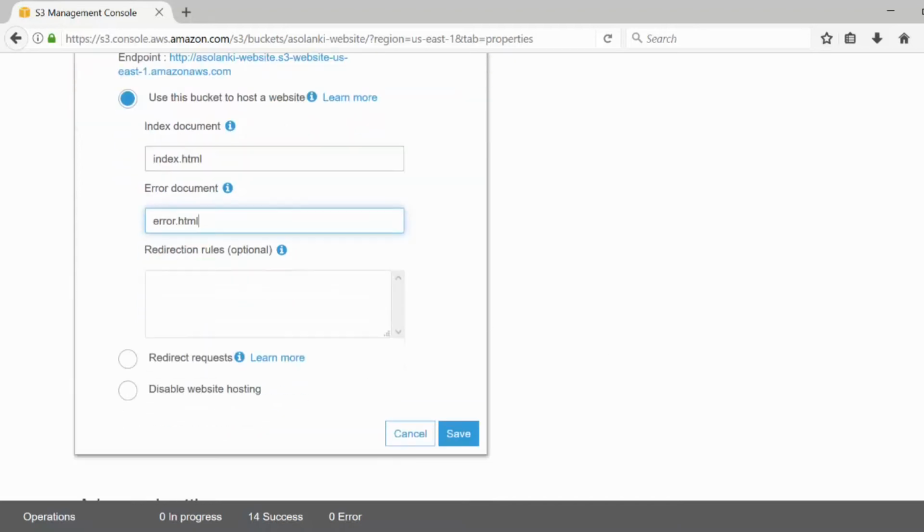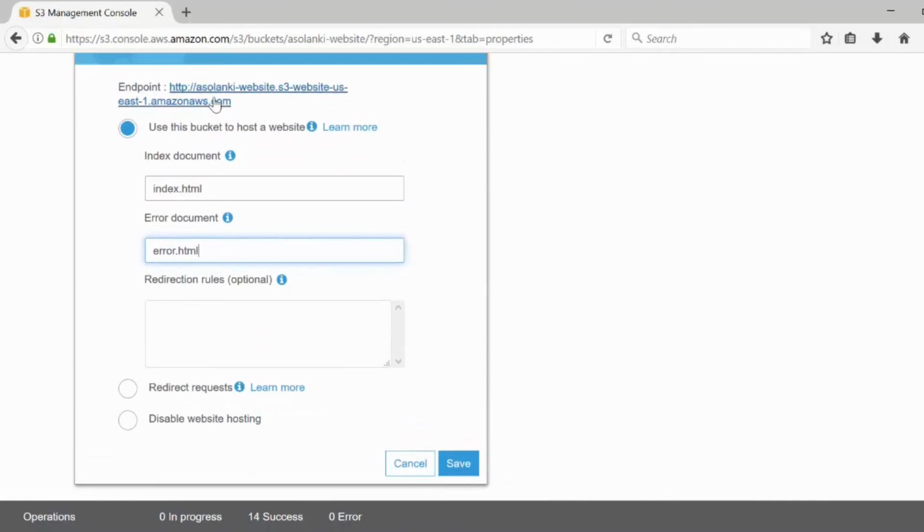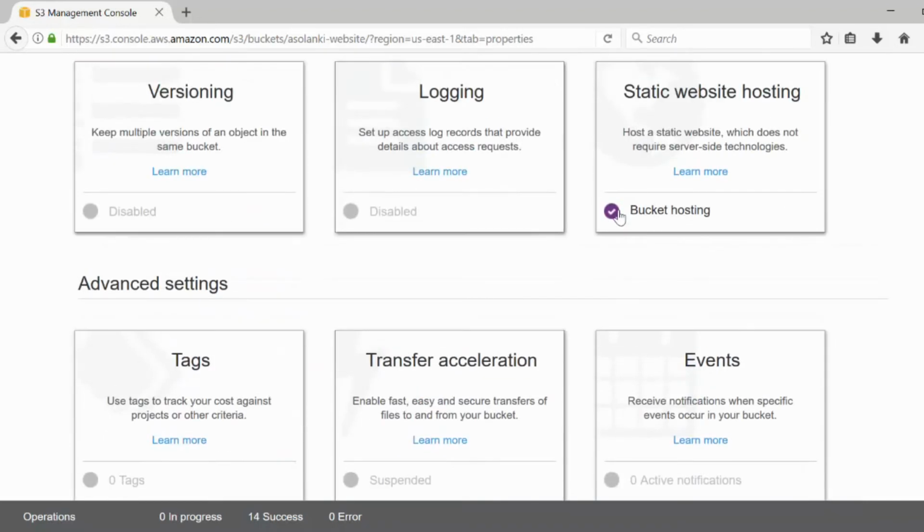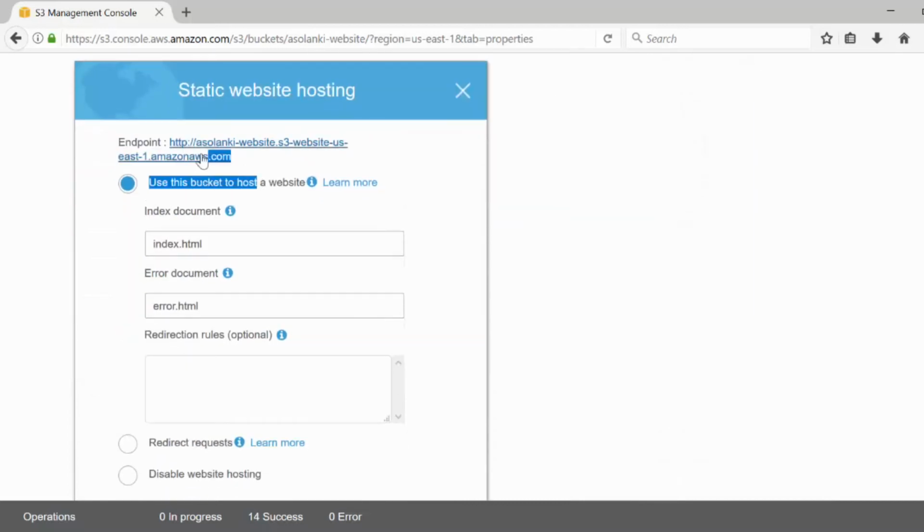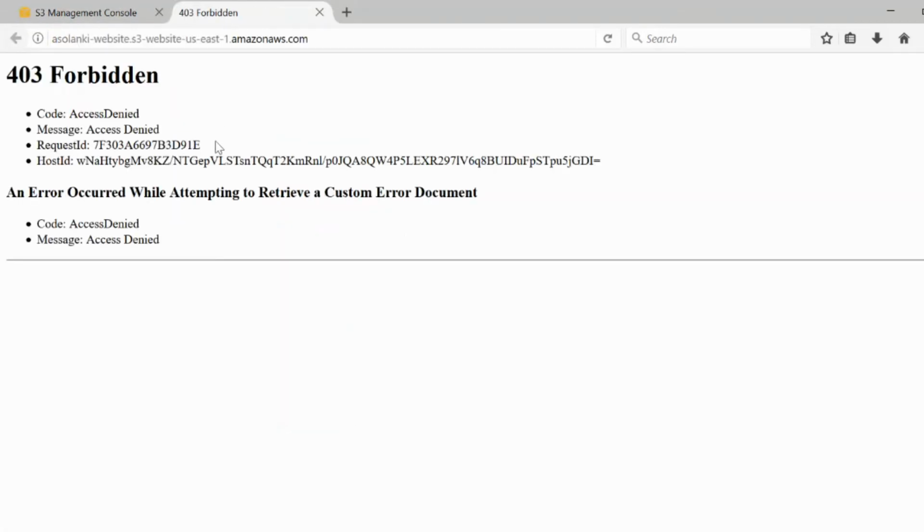So this is basically it. This is our endpoint for our website, but let's save it first. So we can see over here that our static web hosting is enabled, and this is our endpoint. So I'm going to click on this and it should display our index page, and it did not.